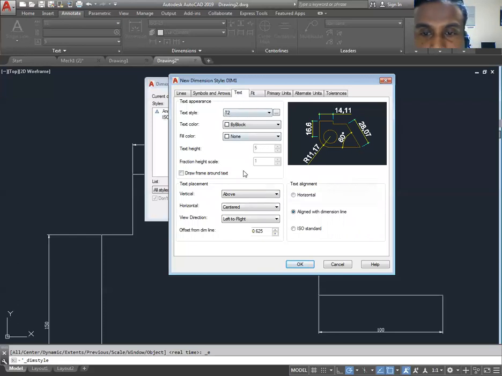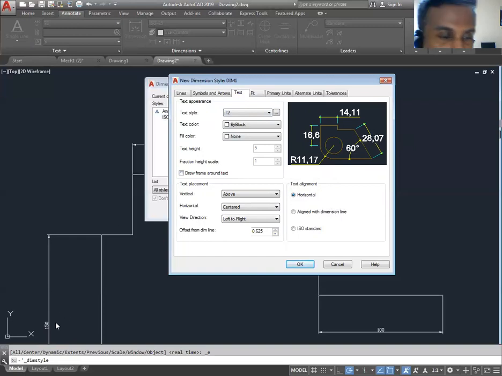Now look at the dimension. It's slanting. And look here, 150. It's vertical, right? I don't want it to be vertical. I want it to be horizontal. Look at this, straight, straight, straight. It'll be easy to read. No need to turn your head, right? Here you need to turn your head, 150. But when you change this to horizontal, it'll be good. Okay, so we got that. And that was the text property. Then I'm jumping to primary units.